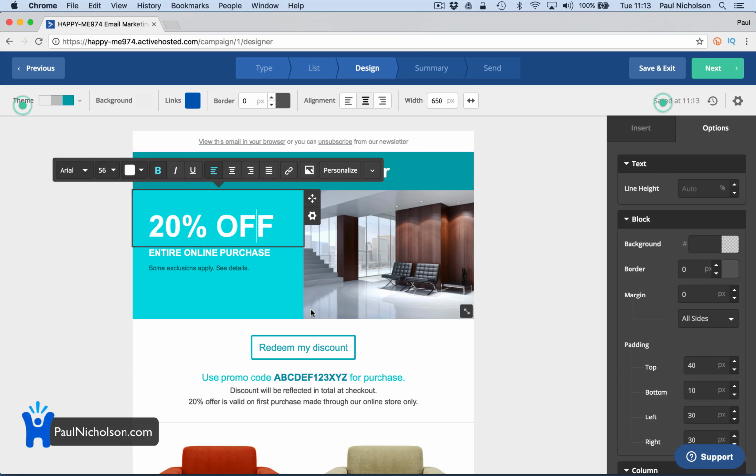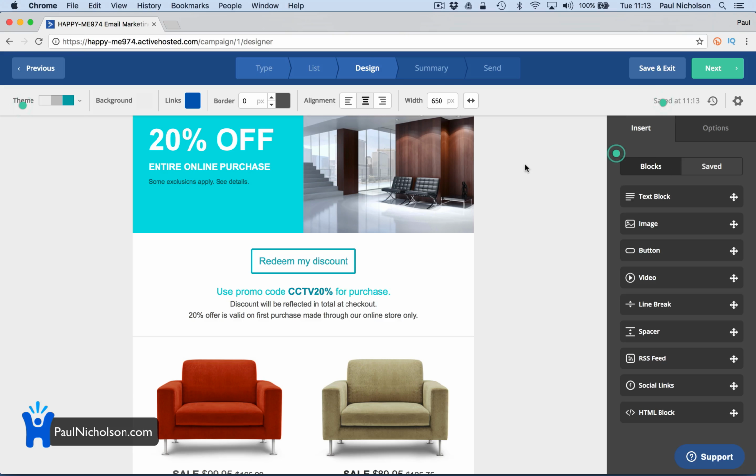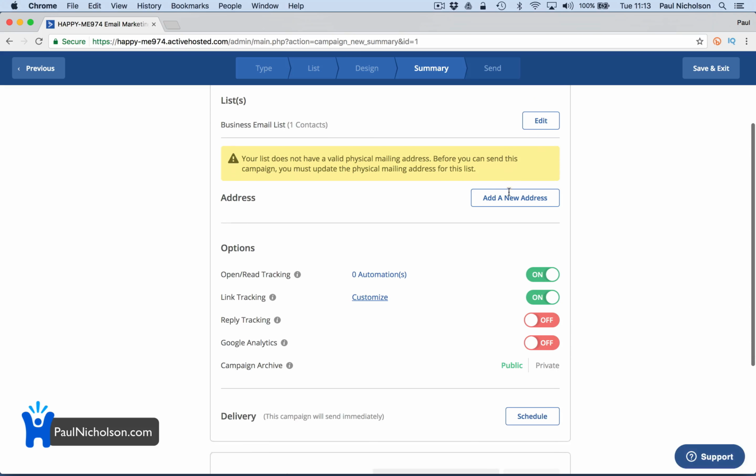You can change this. You could say use discount code CCTV 20% or whatever it is at your checkout. You can save it, then you can go to next, and if your list has a valid physical mailing address, I don't know about that.